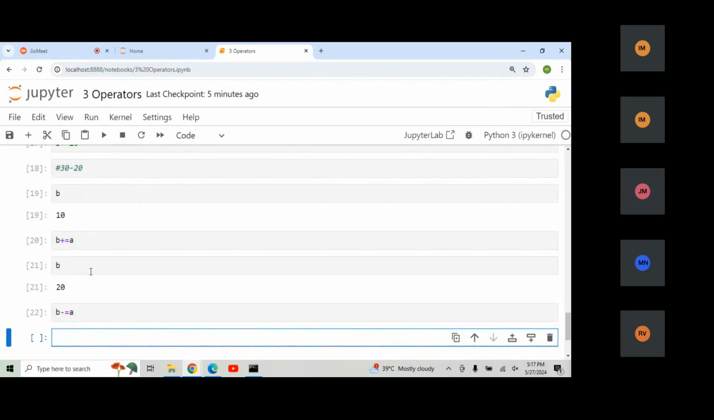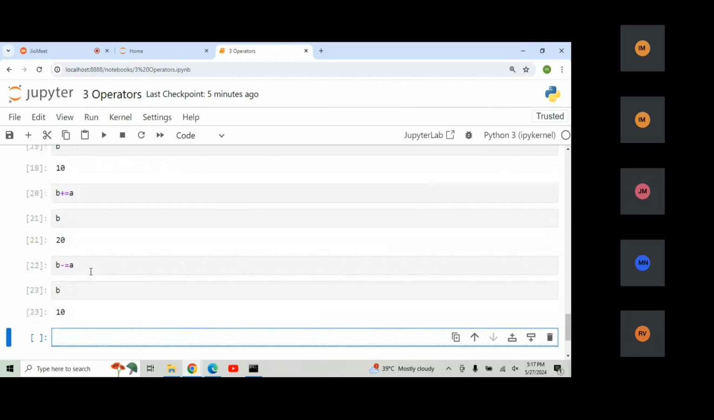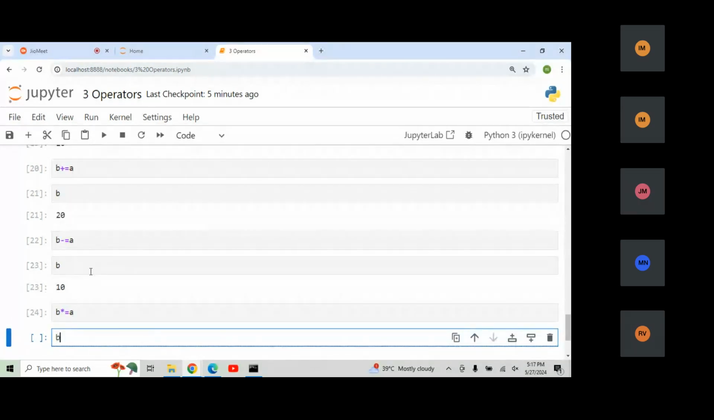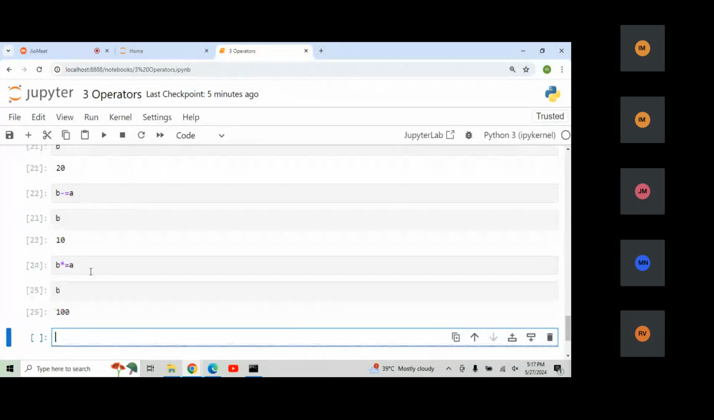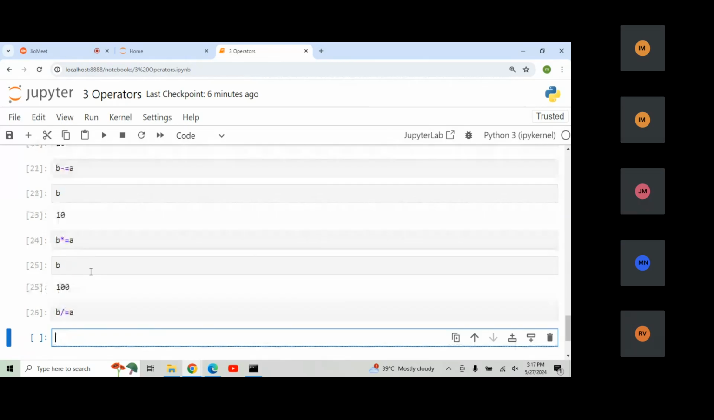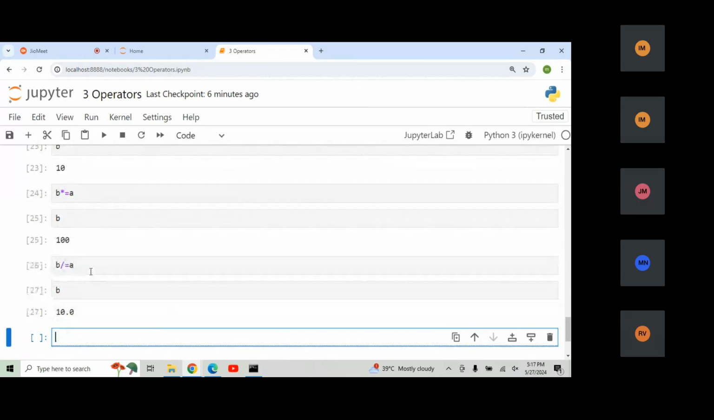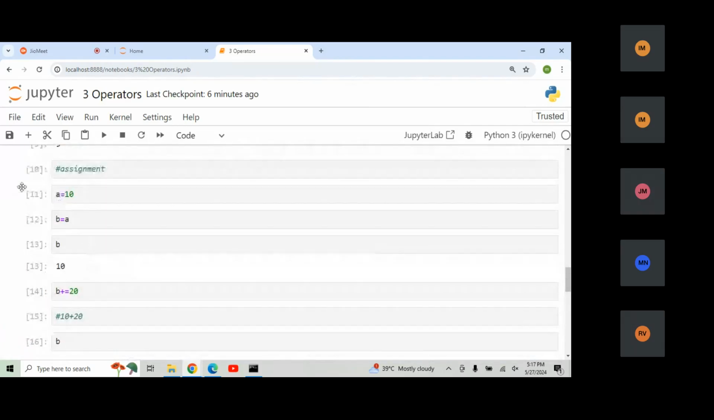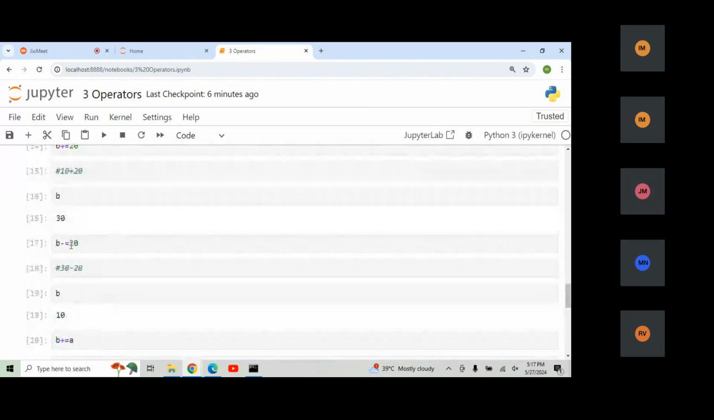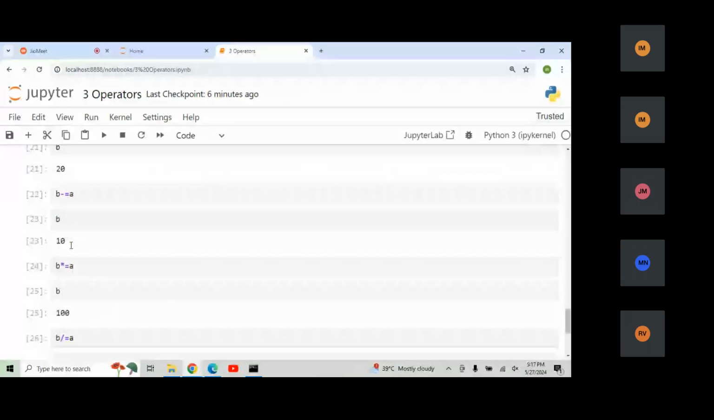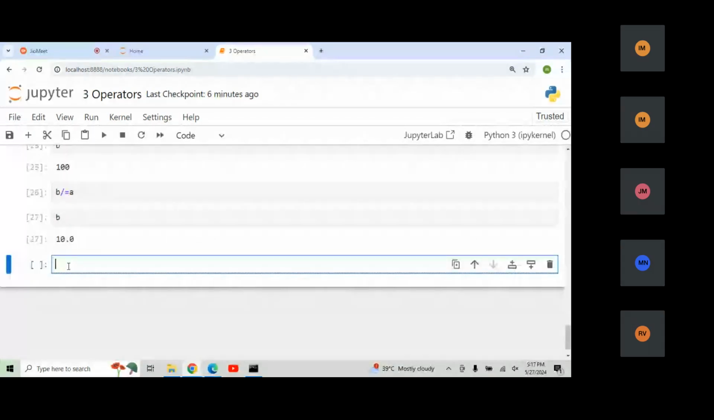20. A value is 10. 20 minus 10, 10 here. If I write b multiplied by a, here 10 into 10, nothing but 100. Similarly, divided equals to a means we are assigning the values with the division. So first it will divide, then it will assign the value. So these are the assignment operators. Directly you are assigning the value, assigning with addition, assigning with subtraction, assigning with multiplication, and assigning with division.